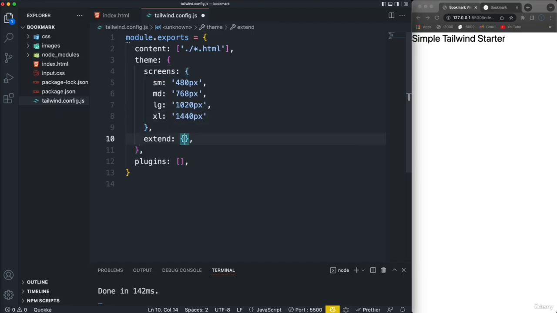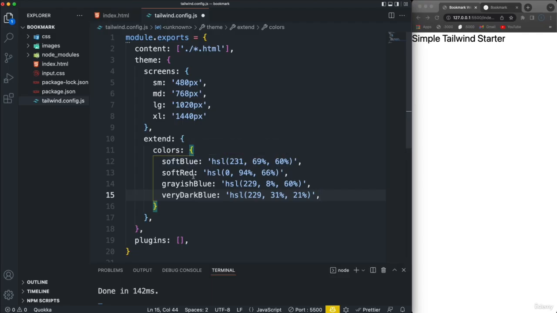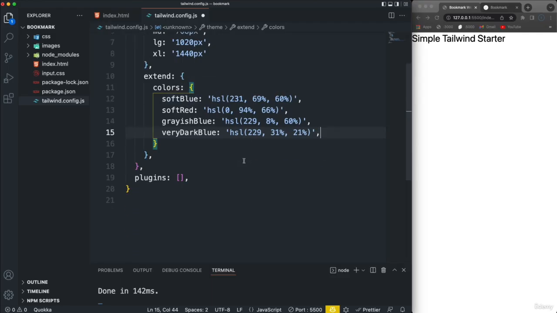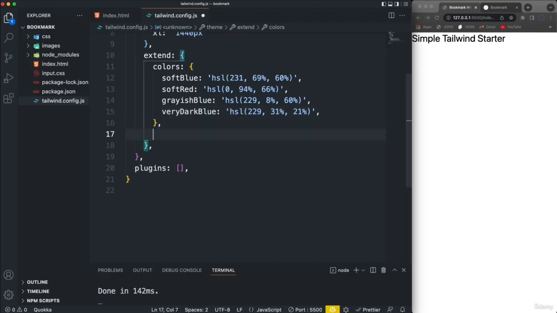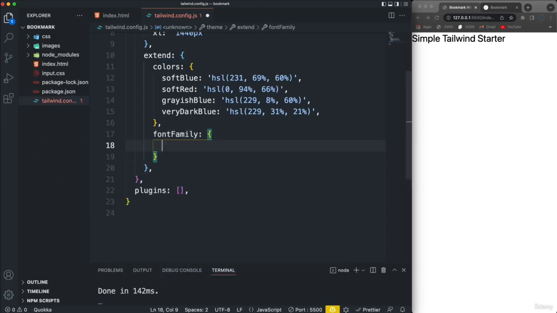And then for colors, we have some custom colors we want to use. So I'm going to grab those. And those are soft blue, soft red, grayish blue, and very dark blue. And then the font for this, we're going to use Rubik. So let's say font family and set that to an object. And then for sans, we're going to set Rubik, sans serif. And that should be it.